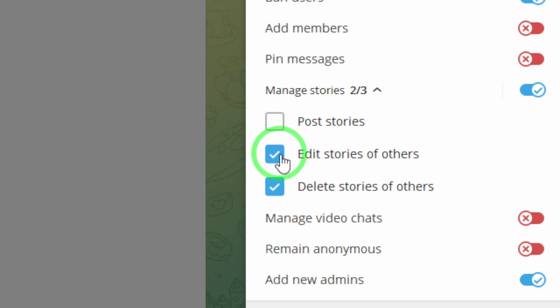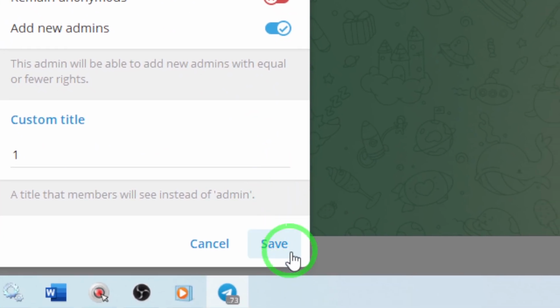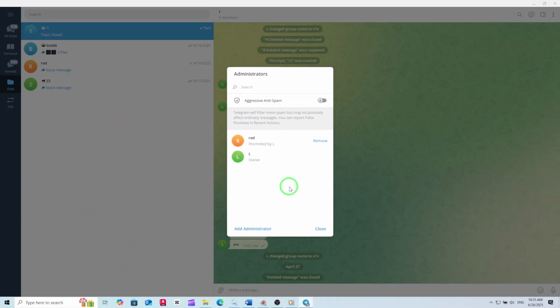After enabling this permission, don't forget to click Save at the bottom of the window. This will apply the new rights and update the admin's abilities immediately. That's it. The selected admin can now edit stories created by other admins in your Telegram group.